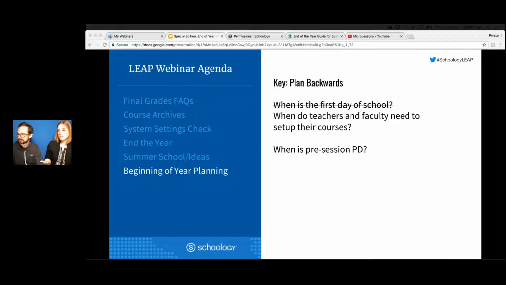How our notifications work is that you won't receive a notification until the course is active. So you don't need to worry about people getting notifications that they're in a course, especially if students are not allowed to see upcoming courses. You should be safe there. So plan ahead is the biggest piece that I can offer.